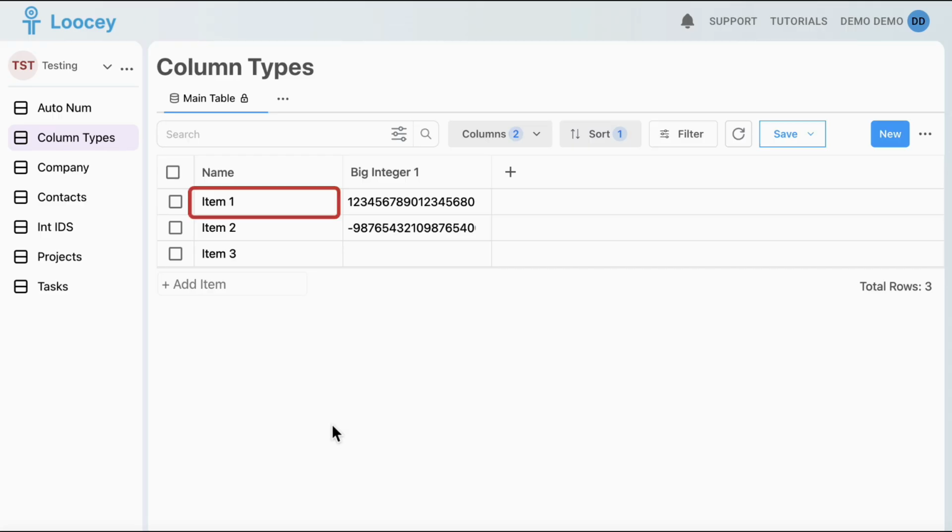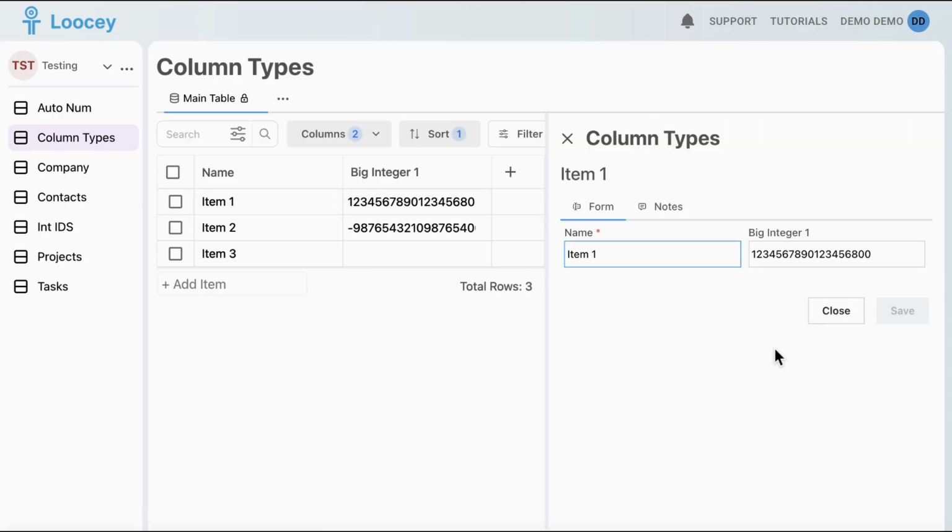We can also open the right panel by clicking on the item name and make changes to the fields from the right panel. The difference is that from the right panel, we need to click on Save to save all field changes at once instead of one by one on the table view. Note, the Save button will be disabled by default until you make changes. Let's make some edits to our big integer values and click Save.